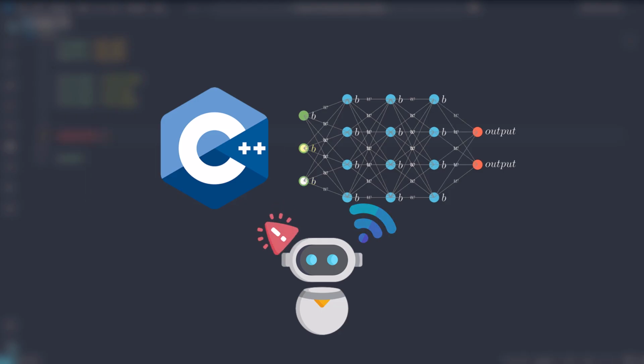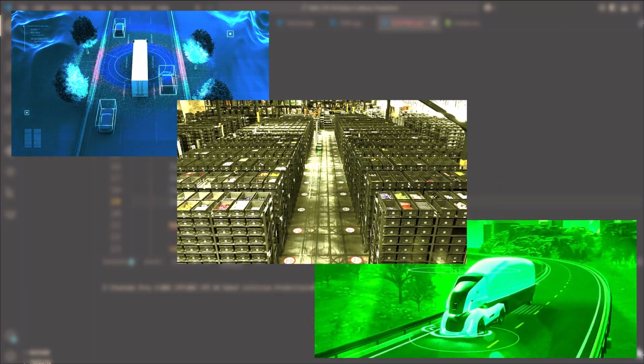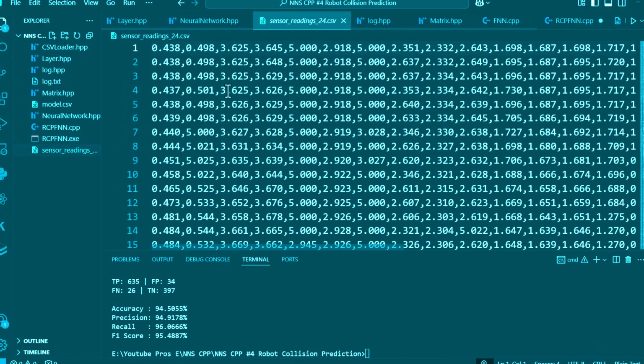robot collisions using sensor data. If you haven't watched the introduction video yet, I highly recommend checking that out first. It'll give you a clear picture of what this project is all about.